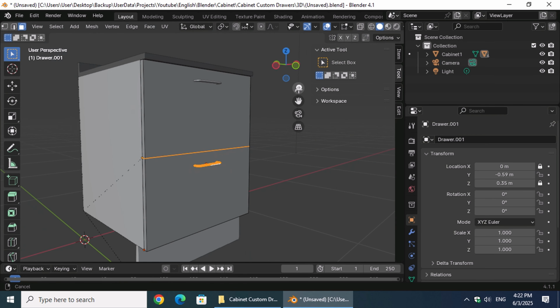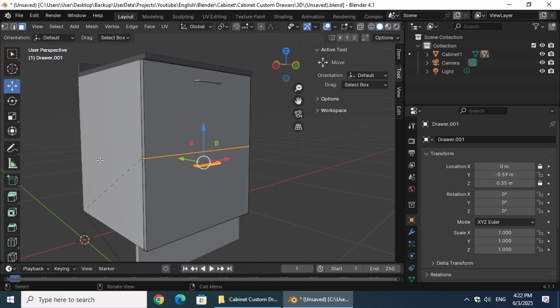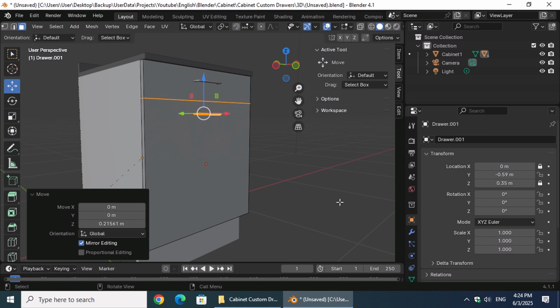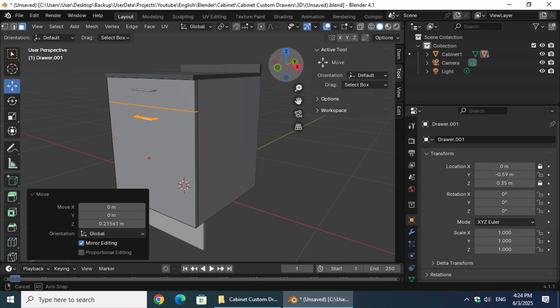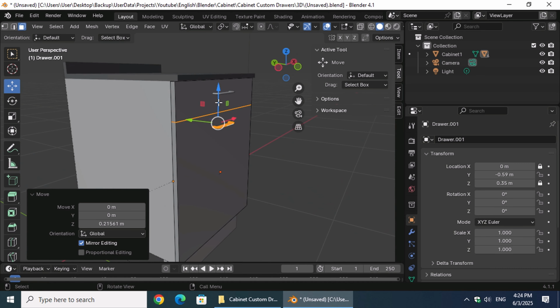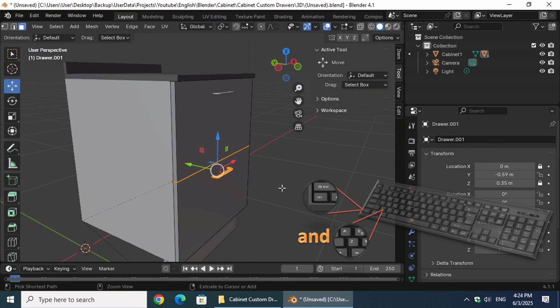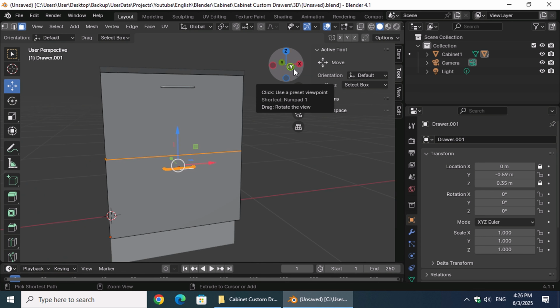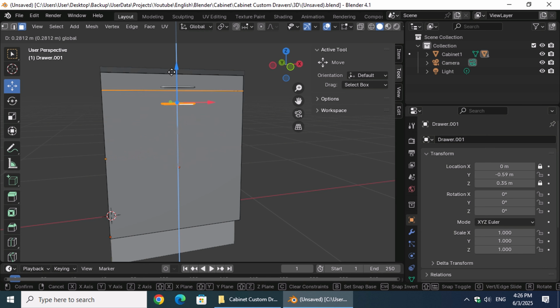Then, we activate the Move tool from the toolbar. Next, we drag the blue axis to adjust the position of the drawers. To revert the height change of the drawers, press Ctrl and C. If we need to precisely set the top drawer to a height of 20 centimeters, we first drag the Z-axis close to the top of the drawer.